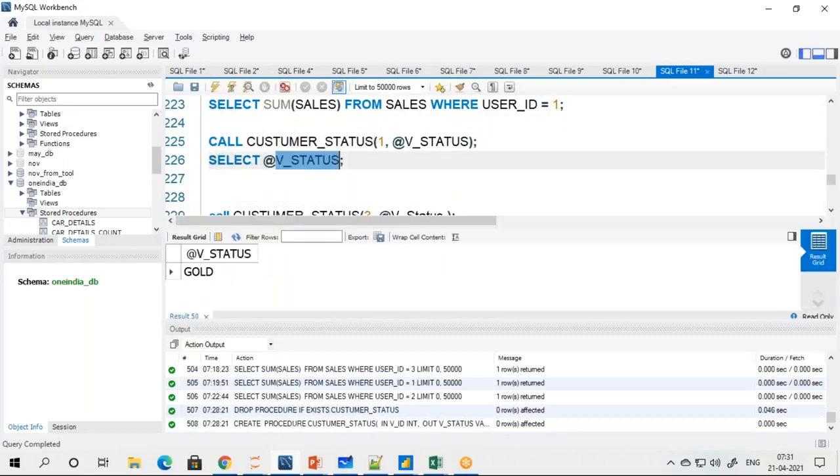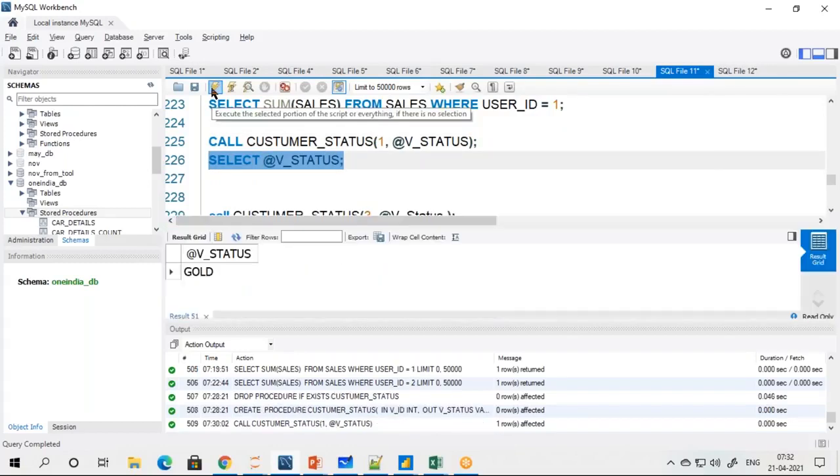And this is session oriented. Session oriented means once I close a session, the values stored in this vStatus will go. Before closing the session, I will store this and I can use it in any of the other procedures as well. But now, line number 226, for customer 1, the status is gold customer.